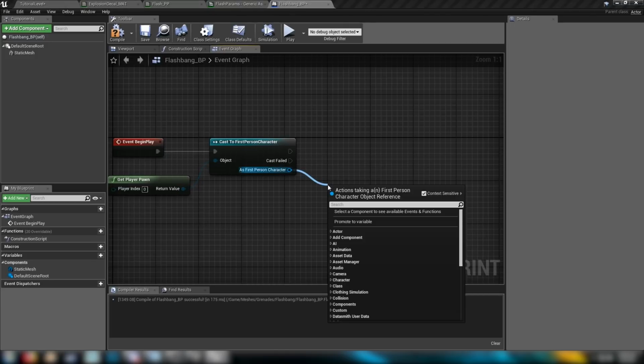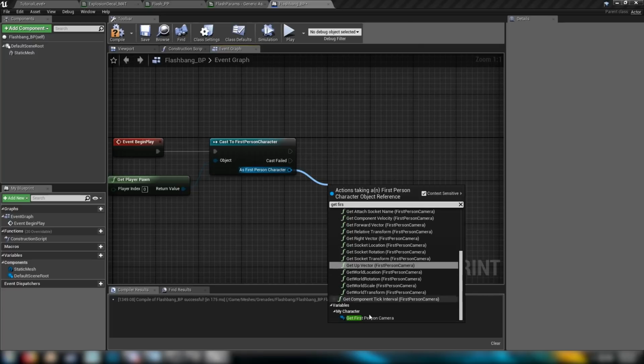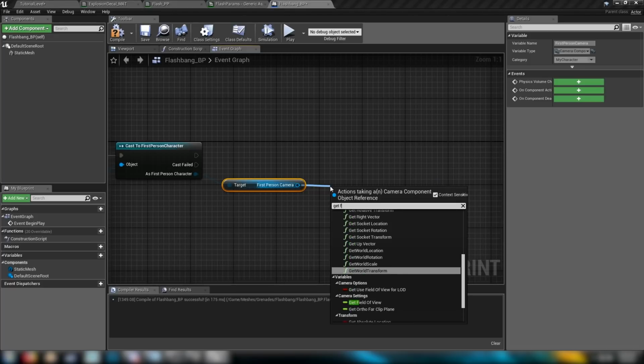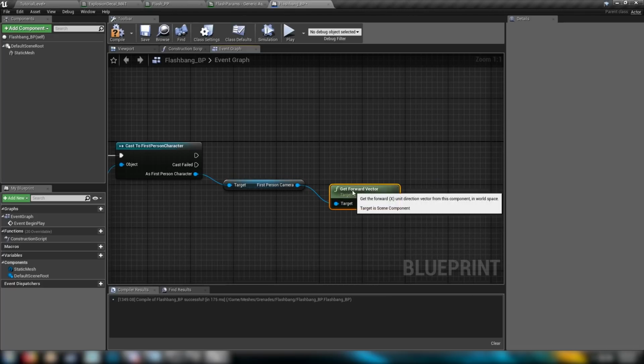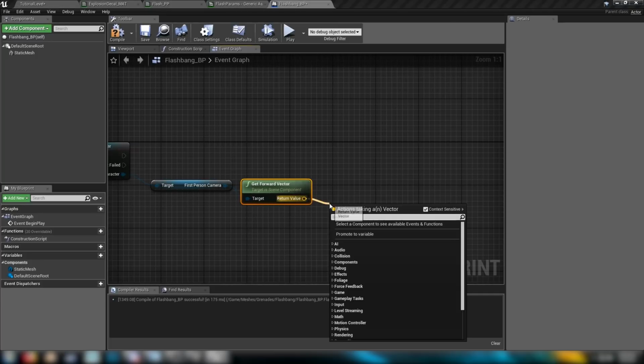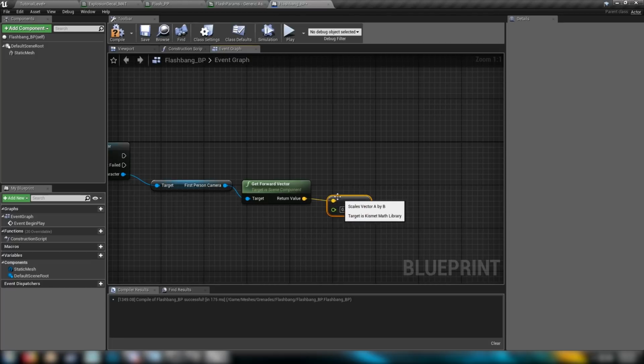Let's grab our camera from our first person character. So let's just get first person camera and also the forward vector, so we know which direction the first person player's camera is pointing. And we'll multiply this value by our multiply value, so we can control how much the distance that the grenade is lobbed by manipulating this value. For the time being, we'll just hard code it at 1500.